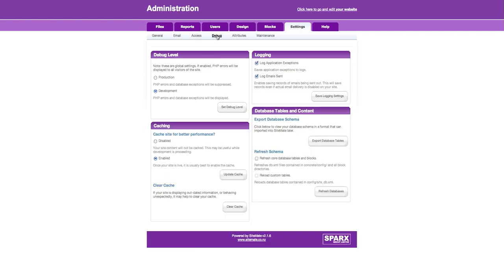Now the debug level, this is where PHP errors will be displayed to all visitors to the website. So you can choose whether you want to be production or development. The best way to do it is to put it in production if your website is live, because that means that the errors will not be shown. But if it's in development, errors will be shown. So it's probably just best to keep it production.